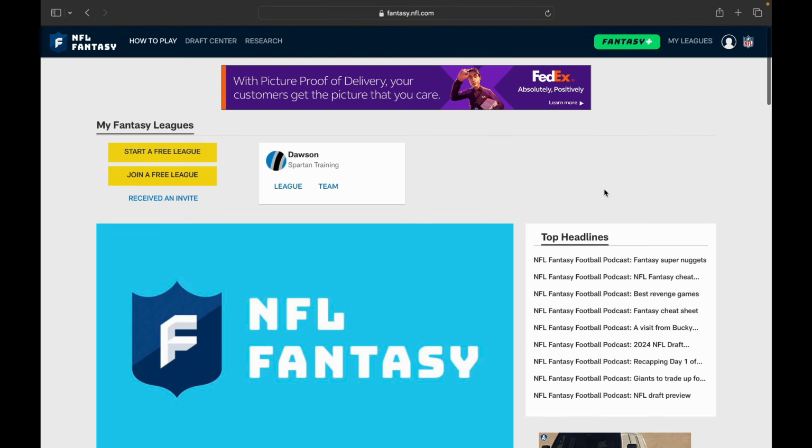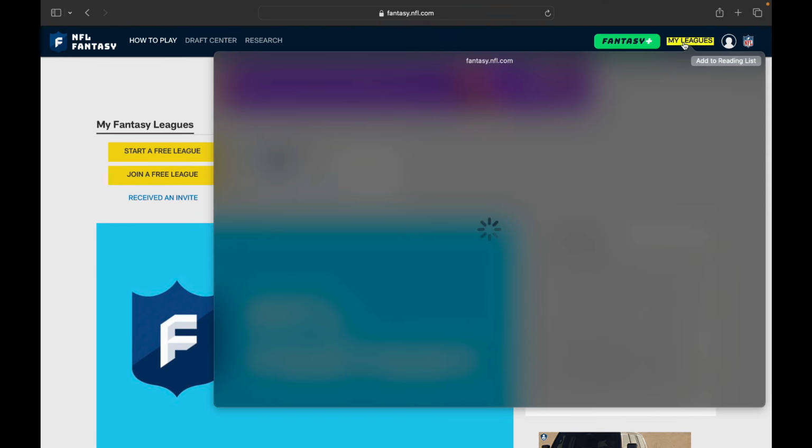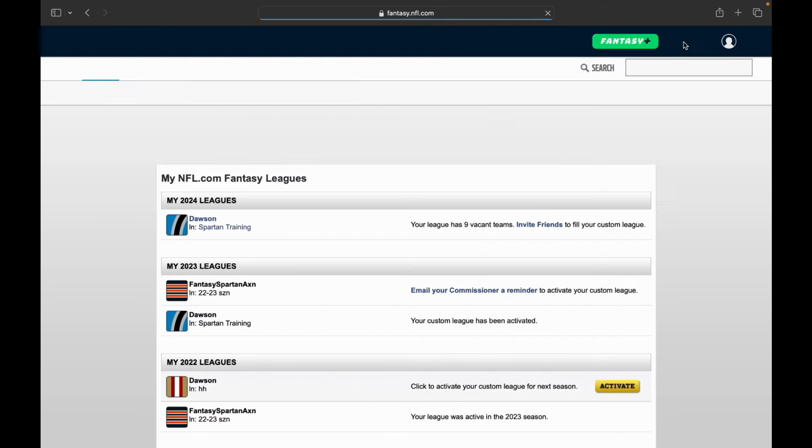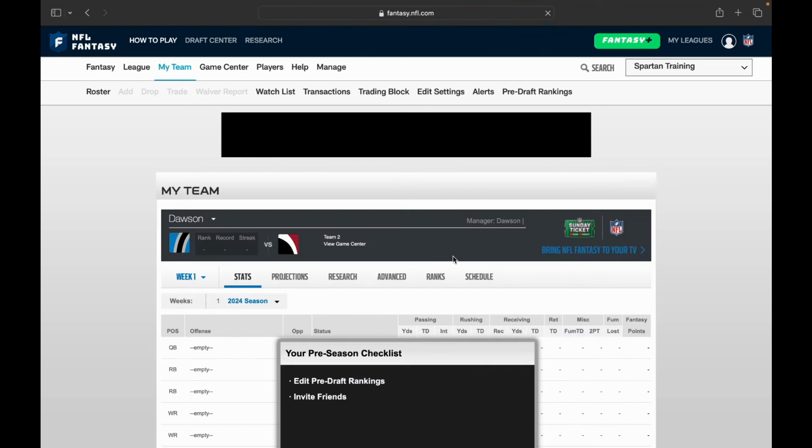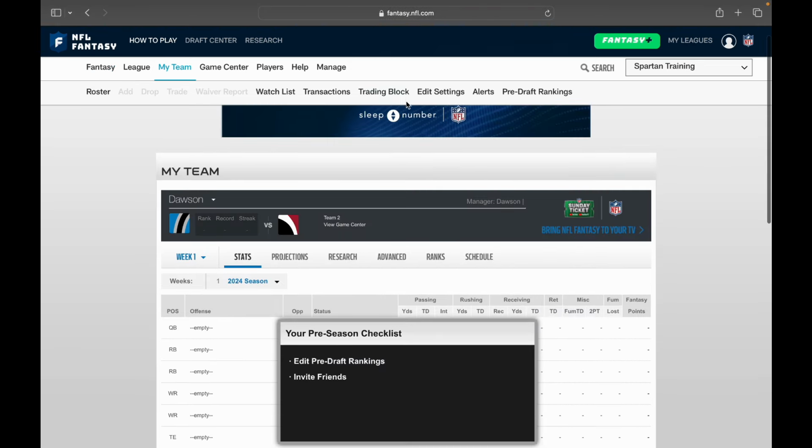Okay, so next thing you're going to do is click on My Leagues in the top right corner. And once you load this page right here, what you're going to want to do is click on your team name. So my team name right here is Dawson. And once you're on this page, you're going to see the edit settings in the top middle. I'm going to have you click on that right there.